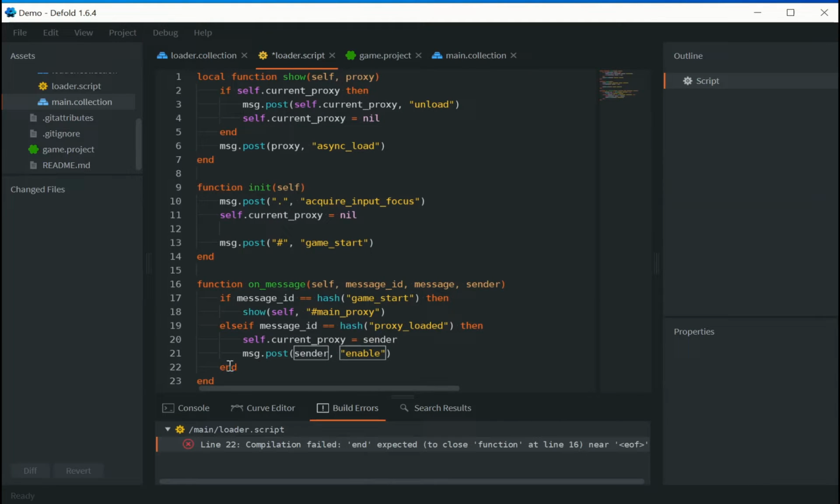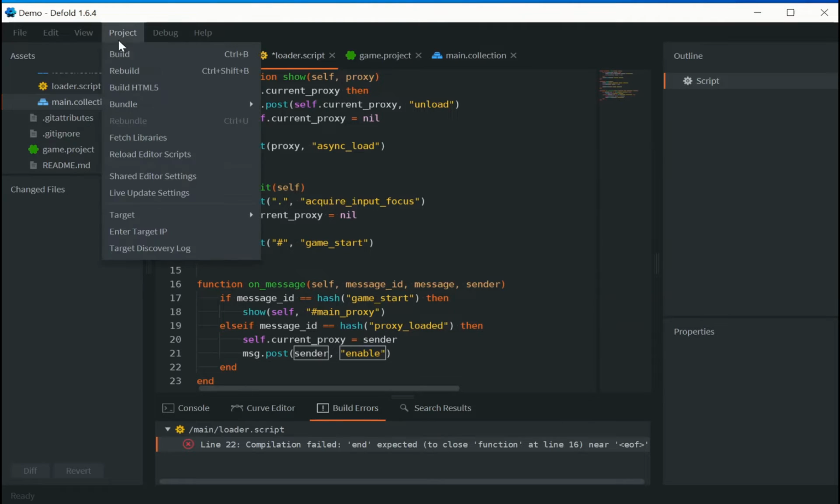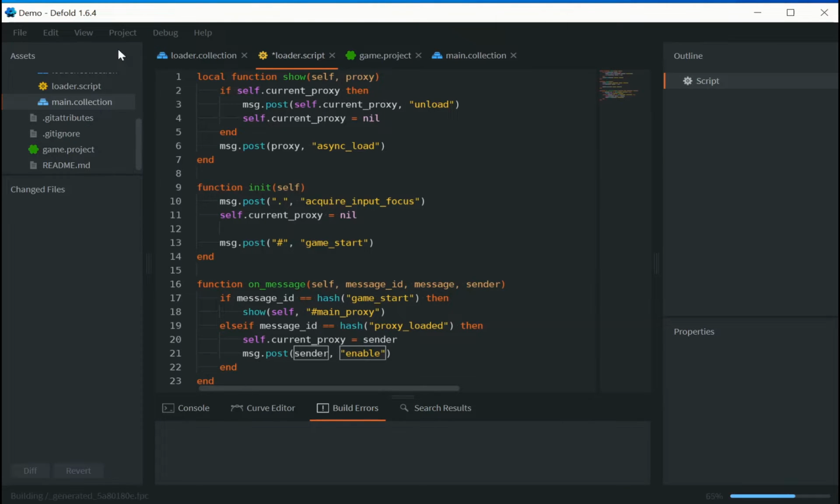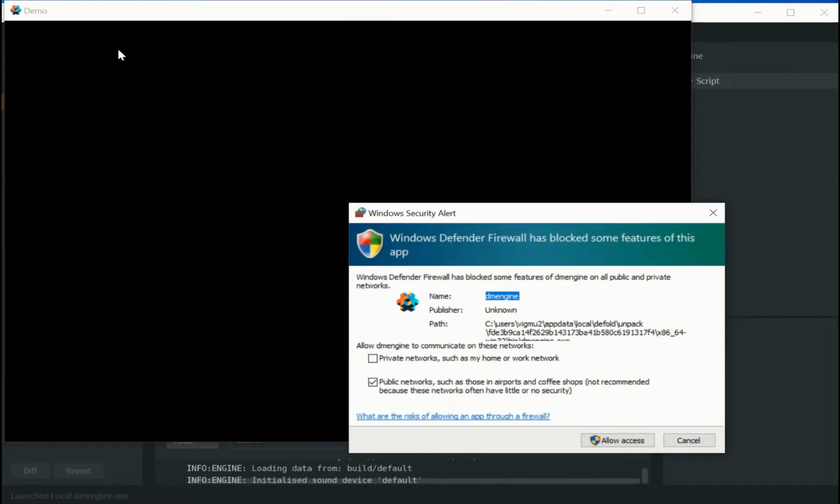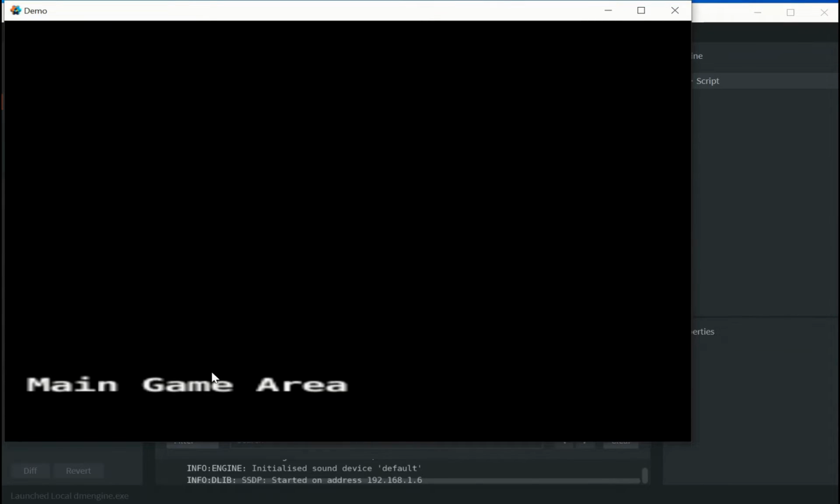So always want to make sure that you do end that if statement, because if you don't, you'll get an error that you did not close out that if statement. So we closed it out. Enable access. Enable, there we go. And you see that main game area.